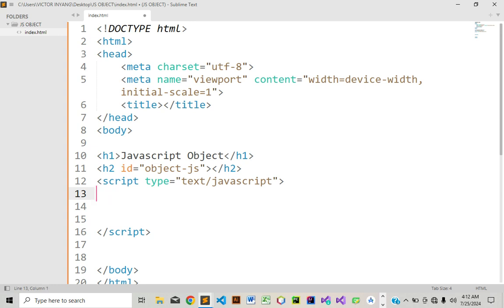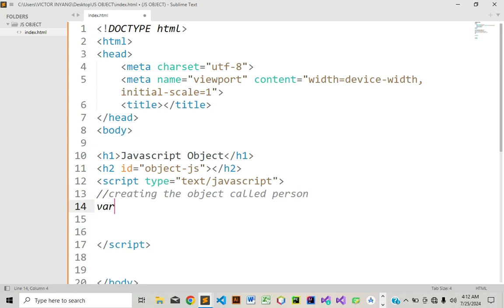Alright, so now we need to declare a variable person. Let me go back a bit. So let's say creating the object called person. Then we'll need a var that stands for making a variable. Then give it a name called person, assign it to a curly bracket because we want to have more than one characteristic or property for the object. So also this curly bracket is used if you are making an object, remember.